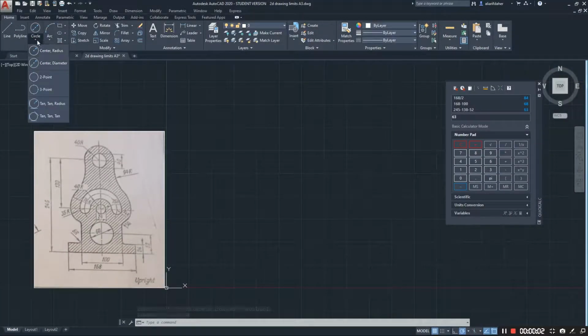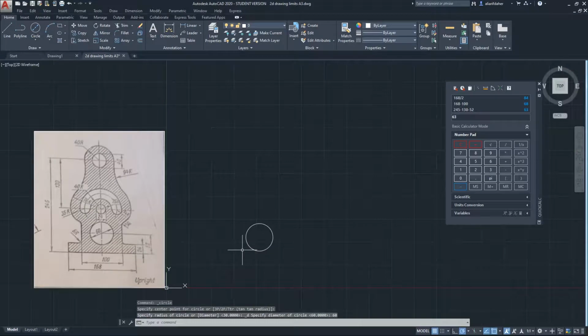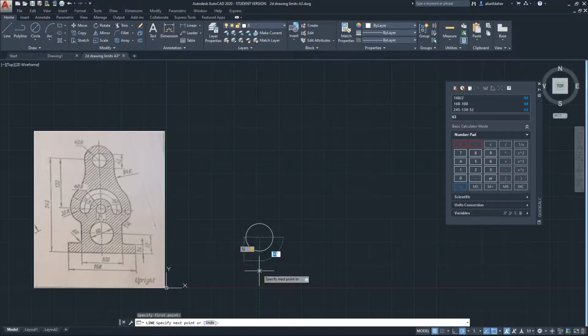I will draw this example in front of you. I pick the diameter 60. Now I will draw a line down at an angle of 90 and the length 52. I come across to the right side by 84. It is half of 168. I go up by 24.